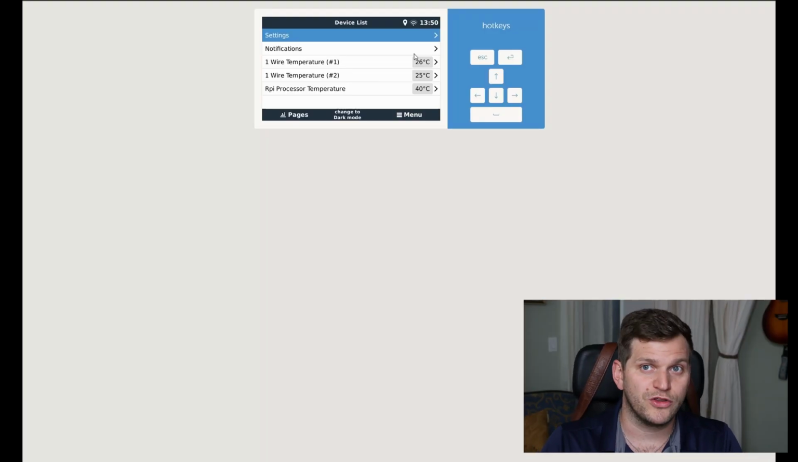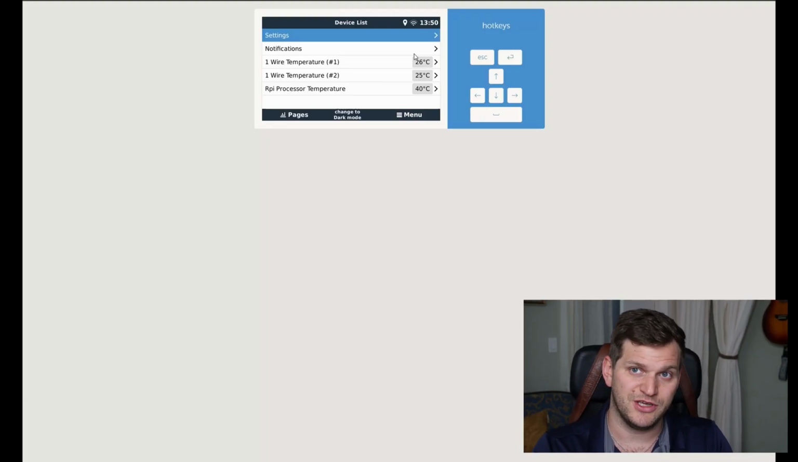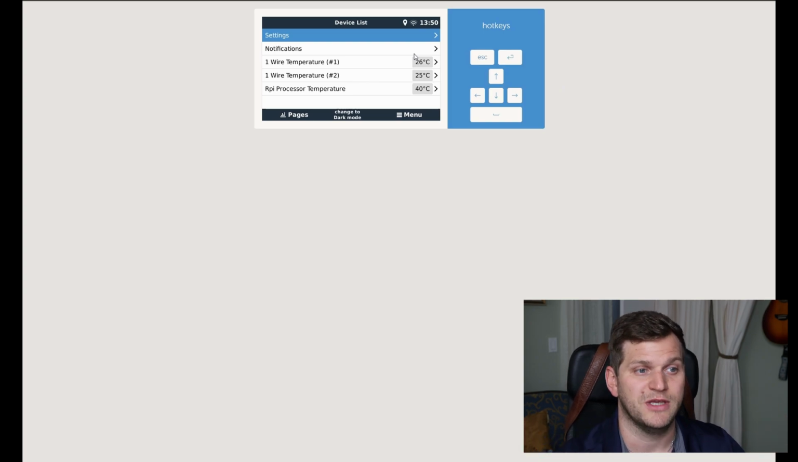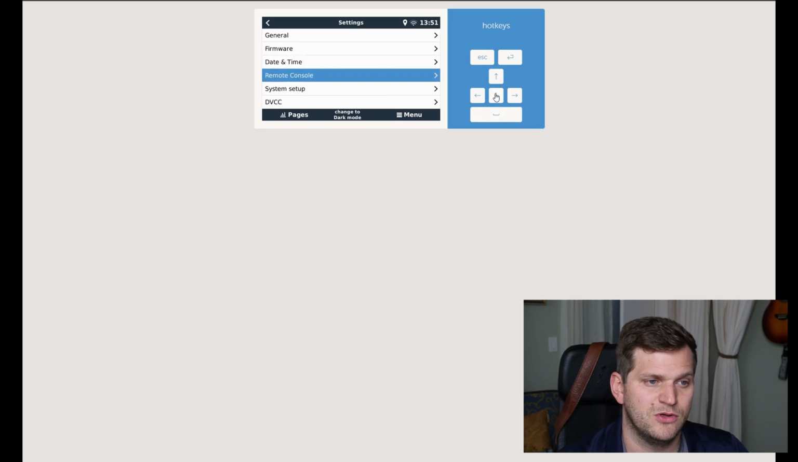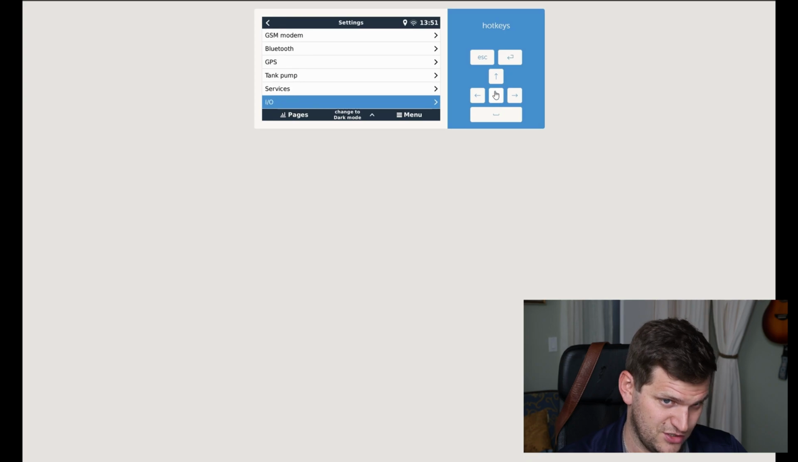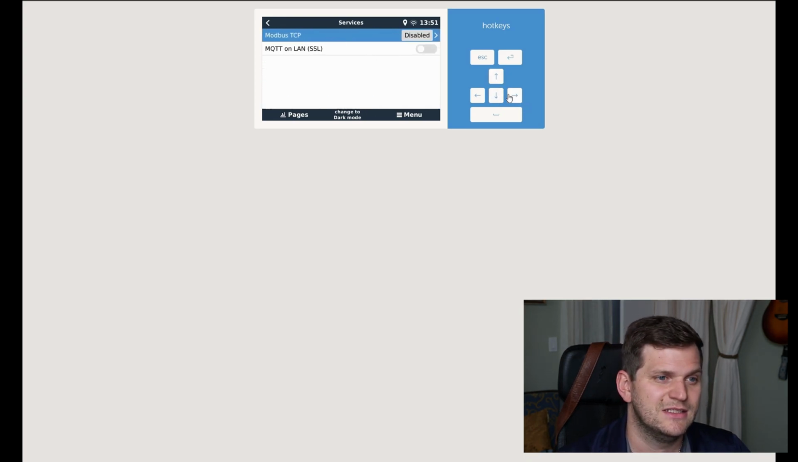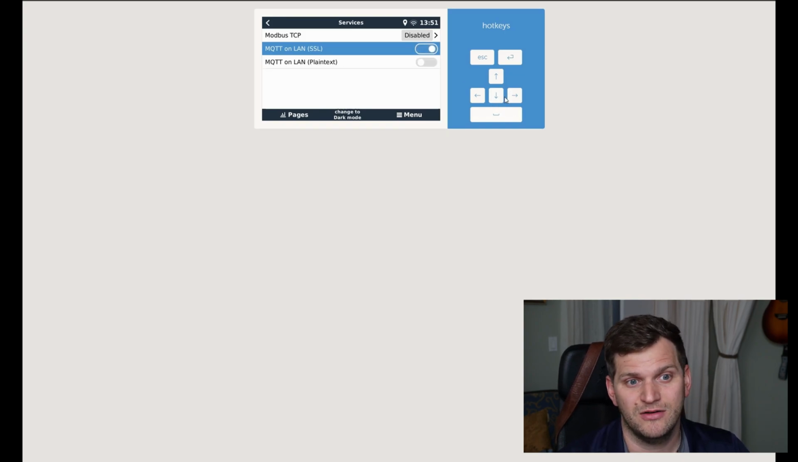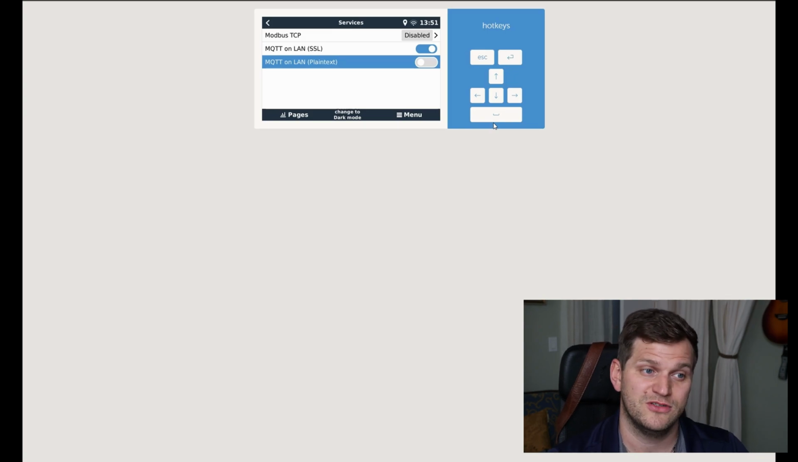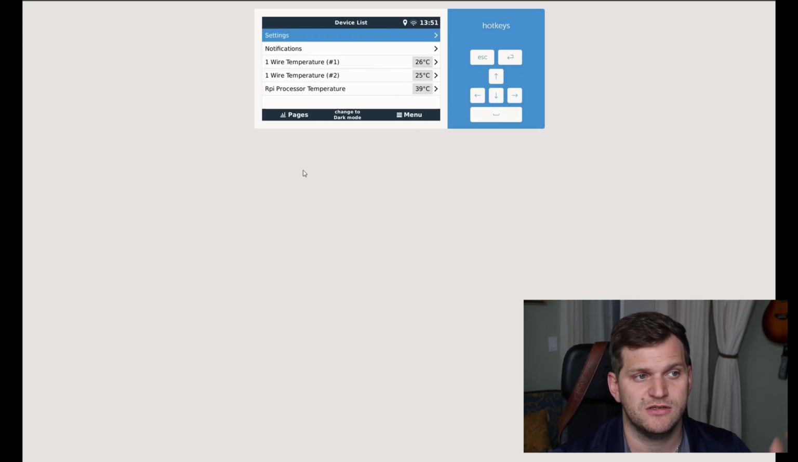Or you walk there and do the same thing I'm doing here on your display, and follow me. So go to settings, then go all the way down to services, there it is, and we need to activate MQTT on LAN SSL. Why is that? I have no idea yet, I have not figured it out yet. But we also need to activate MQTT on LAN plaintext. Those two need to be activated. No reboot needed, as much as I know.